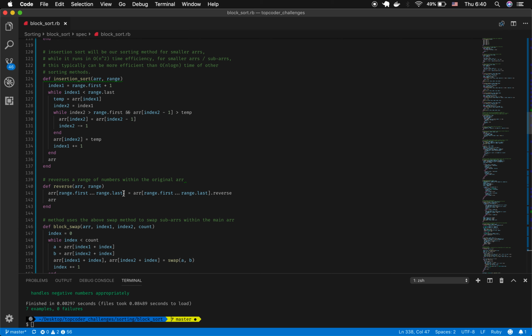Then we have a reverse. Now this reverse method is going to actually reverse a range within the main array. Again, remember, we are trying to sort this array in place. So what reverse typically does is just swap values in an array in reverse order. So it will return the array in reverse order.